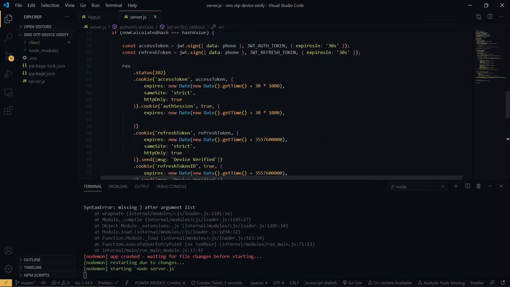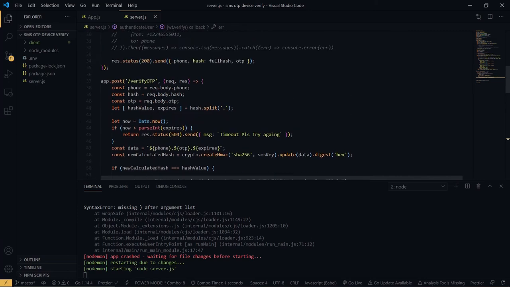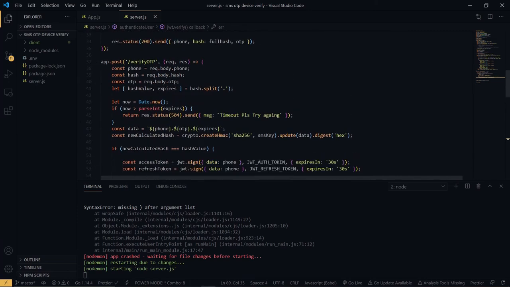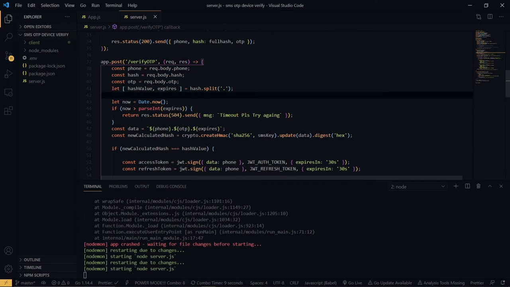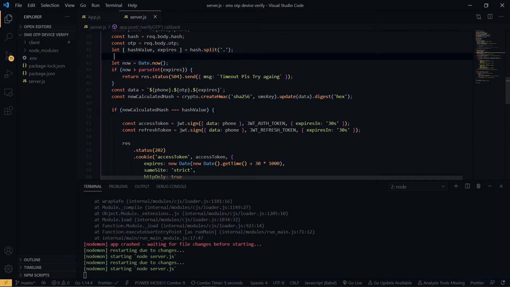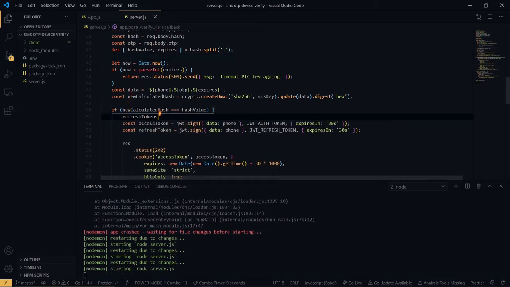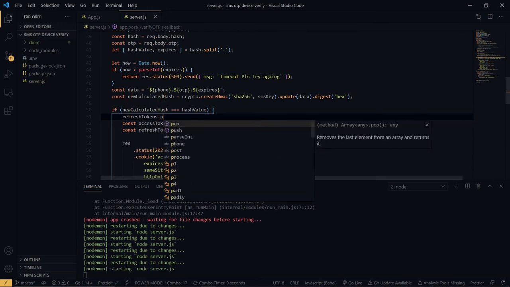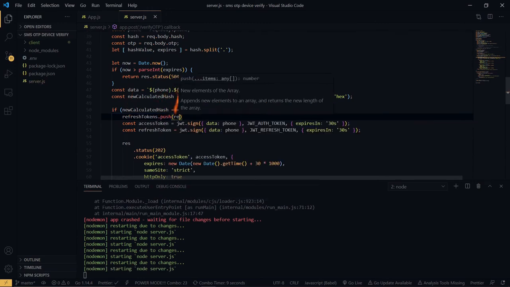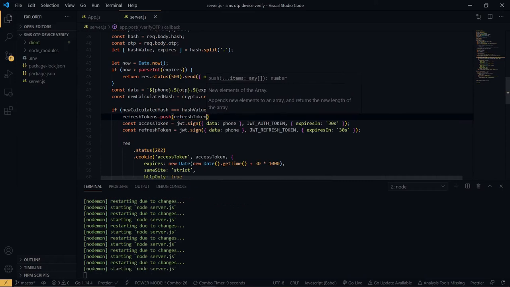Let's say, if you need to block the entry of malicious refresh tokens in the verify JS route, we'll come over here and do refreshTokens.push(refreshToken). Okay. Yeah, this should be sufficient.